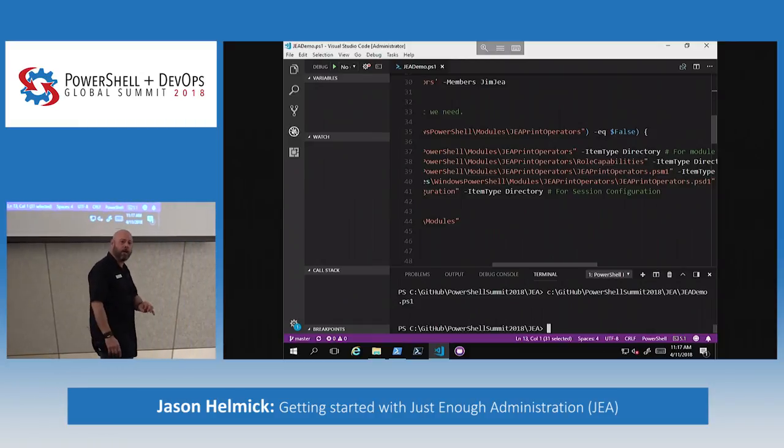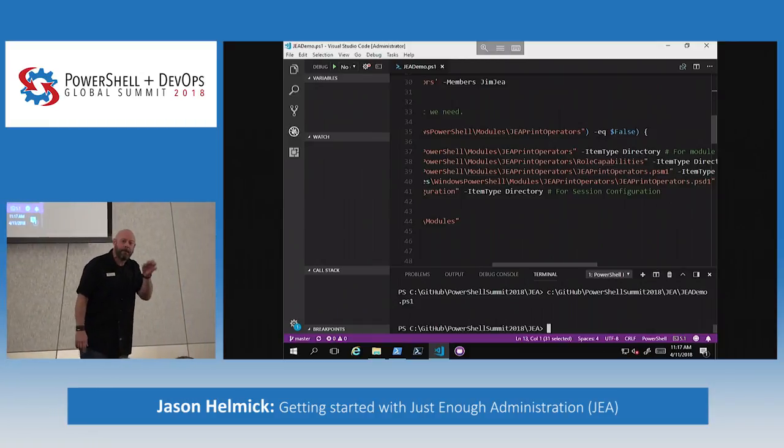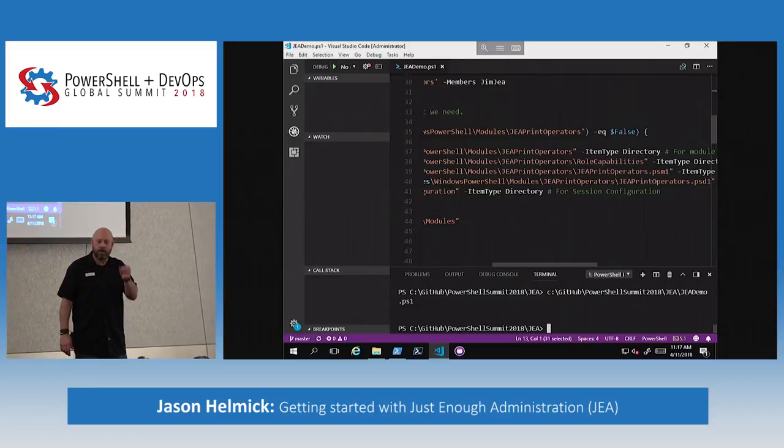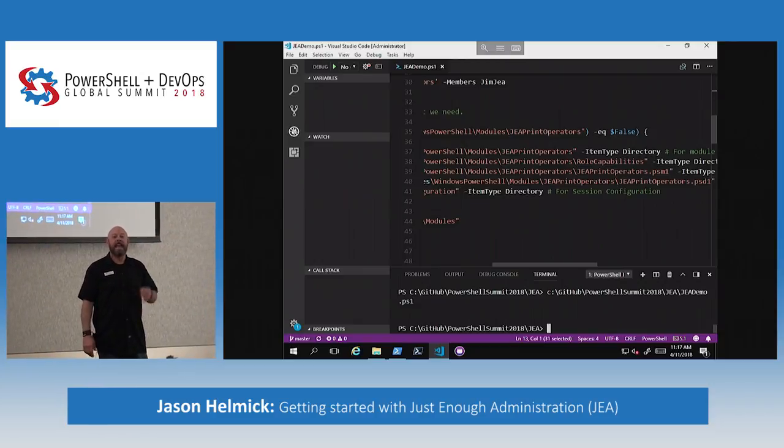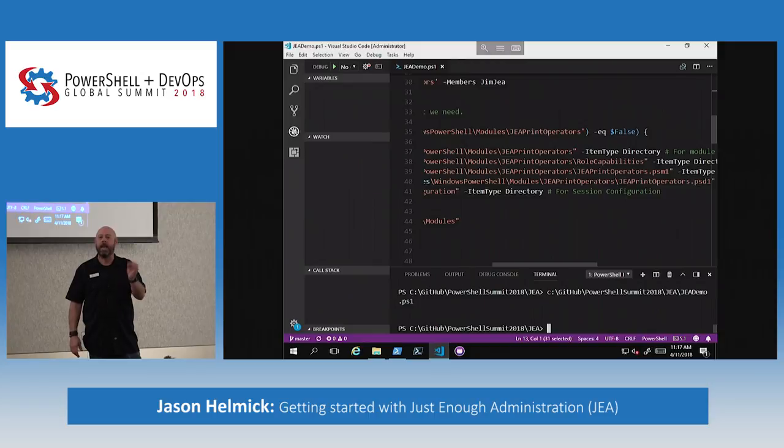I have a question for you. The role capabilities file goes with the module. If you want to deploy this to 10 machines, take a guess. What do you think you need to do? Xcopy? Yep. You're not done yet. Now, put some juice into it.